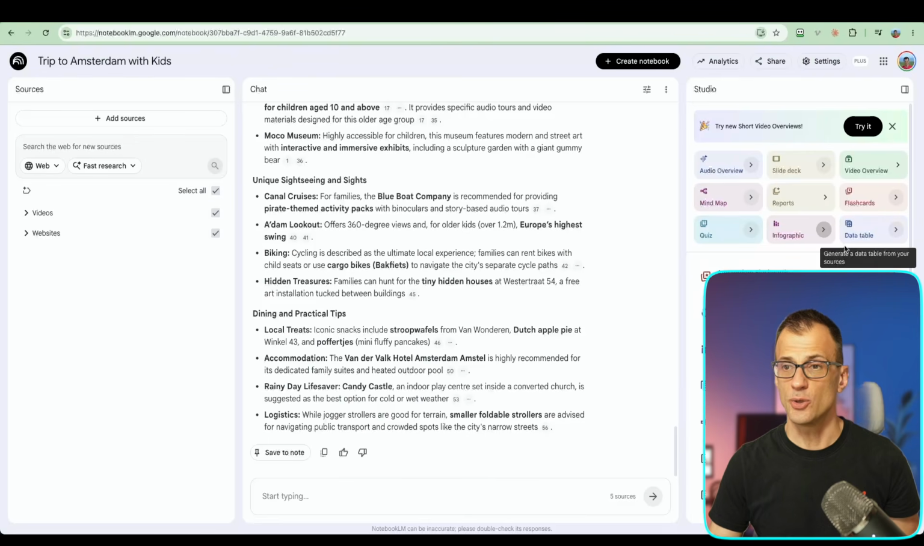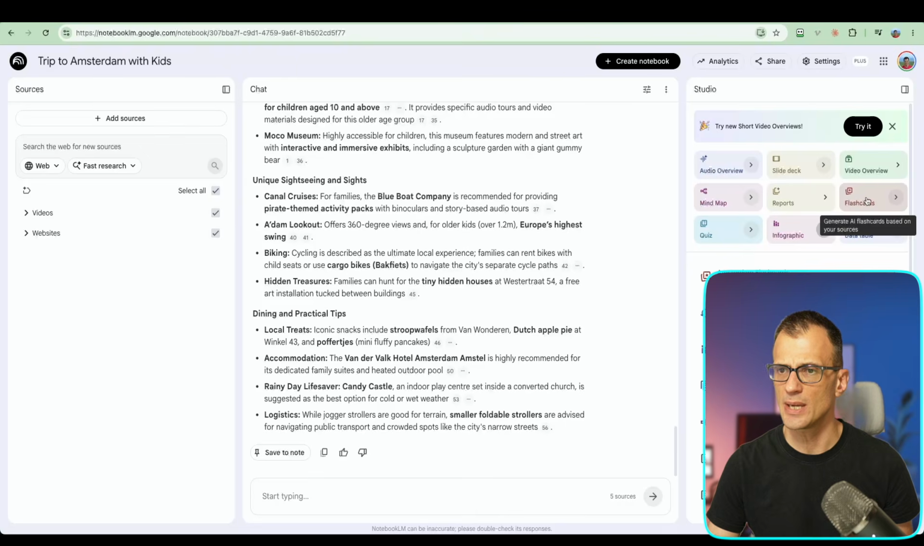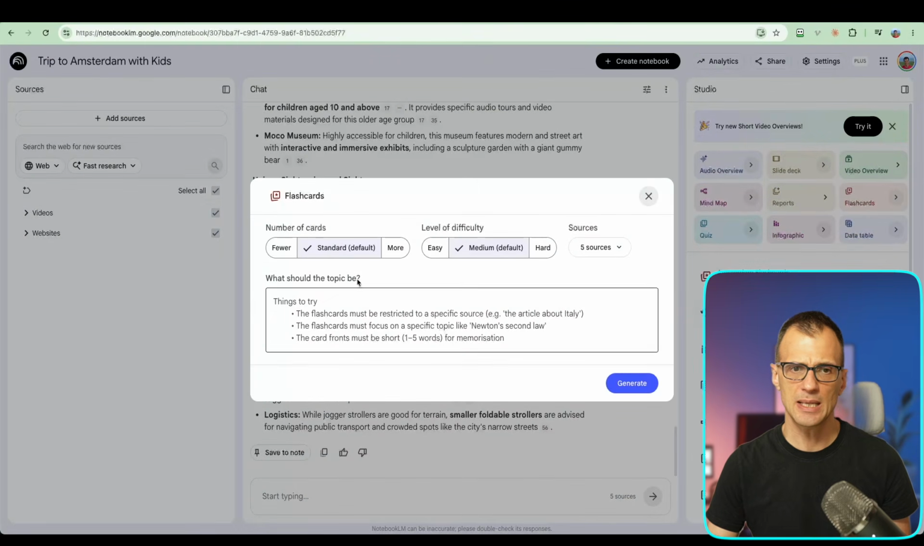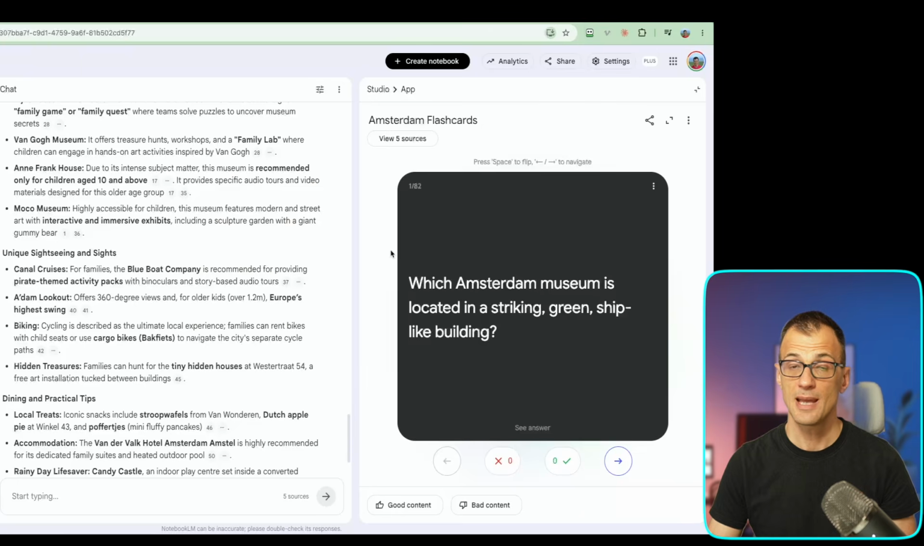One of the other new features is flashcards. So if we look at flashcards, we can just create with one click, or we can click and give instructions. So this would be extremely useful if you are studying some new information, you're studying for an exam, or maybe you're studying a foreign language. There are really unlimited uses for this, but you can customize it with the number of cards, level of difficulty, and the sources that you want to use. Give any specific instructions, click generate, and the flashcards that got automatically generated are here.